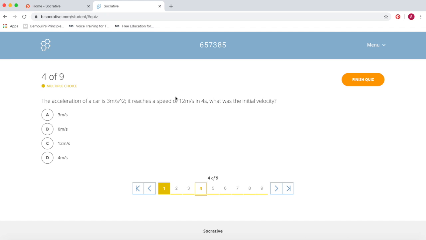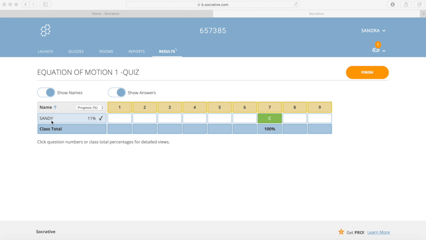Obviously, this has just given me a warning that I haven't done all of the questions, and then it will actually give the student the score right at the end, which is obviously nice for the student. As you can see here, you'll be able to see which questions the student answered, which one they had right, which one they had wrong.